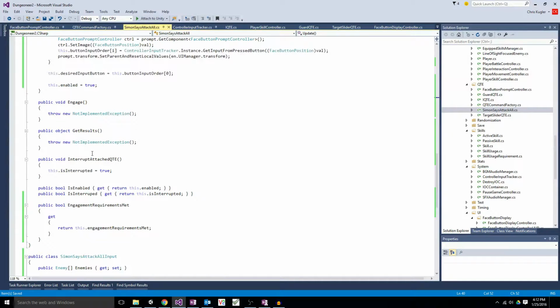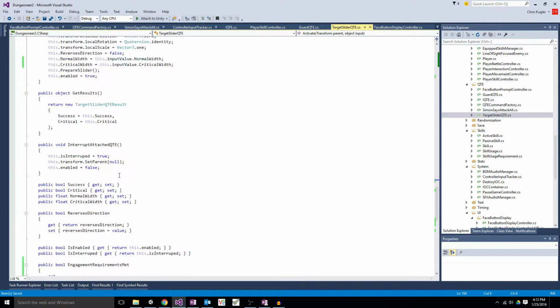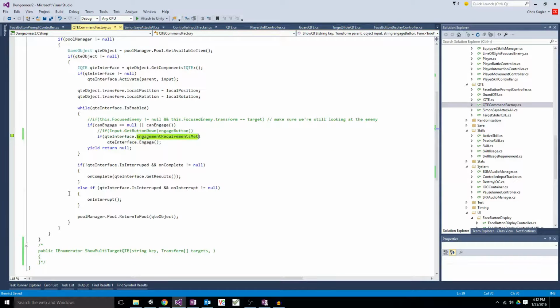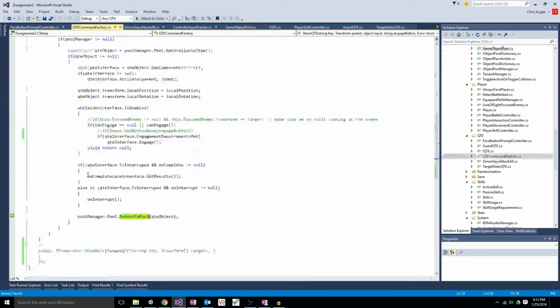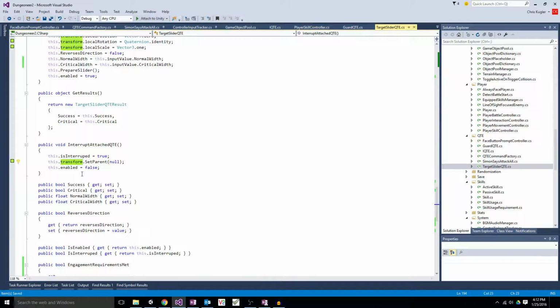Interrupt just sets this interrupted to true. What do we do in any of the other QTEs? This interrupt, we reset the transform parent to null, which I guess we don't do that here. Well, we do the return to pool, which resets the parent. So it's not really necessary. The enabled false is, though, for us to break out of the while loop.